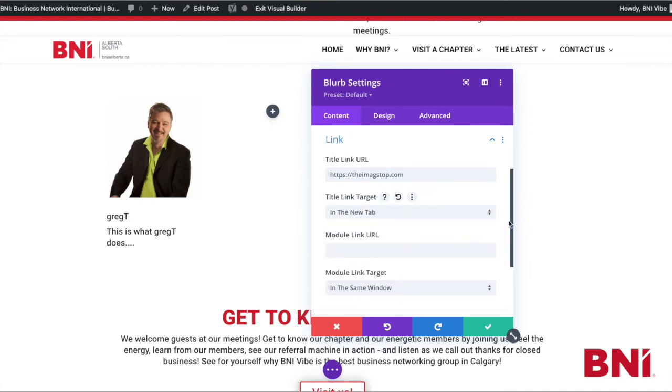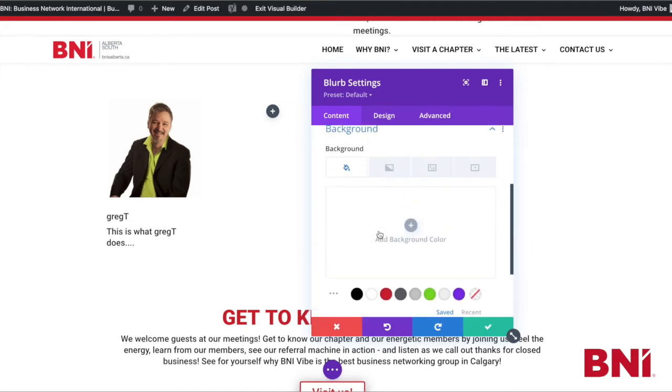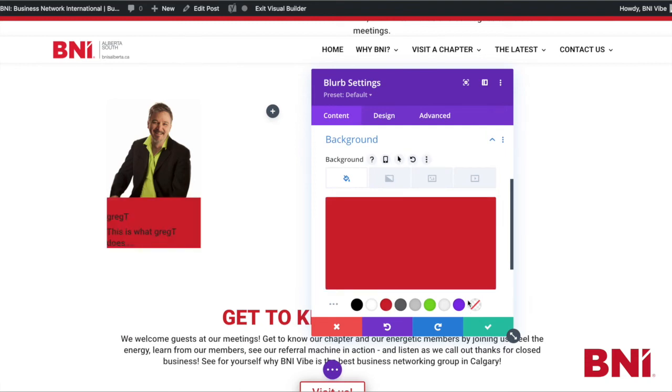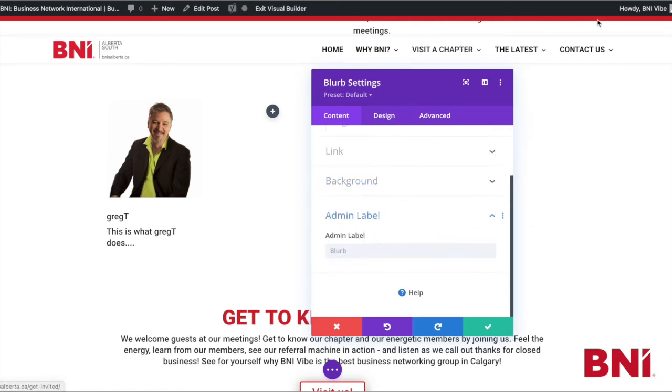The reason I do that is really simple: anytime somebody leaves the chapter website, I would encourage you to make sure they go to a new tab, so that when that person closes the tab, they stay on the chapter website and can find out more about the chapter, the members, and BNI as a whole. So I'm going to make the module itself do that as well. Now you can add background colors and stuff like that here too. Not necessarily in this case, so I'm going to get rid of that. Admin label, that's just for the back end that I showed you. So you're able to label some of those sections in the back end if you like.